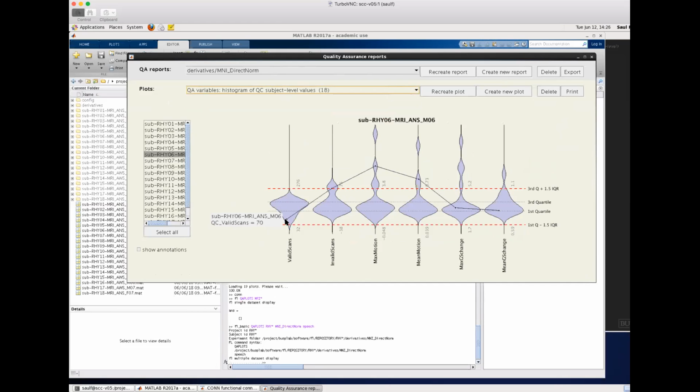This person only had about 50% valid scans, like 70 valid scans, and there was also a very high amount of average motion, and min and max motions, right? What was the number of valid scans in that subject? 70. Okay. Is that the minimum number of valid scans across all subjects? Is that the lowest? Let's see.